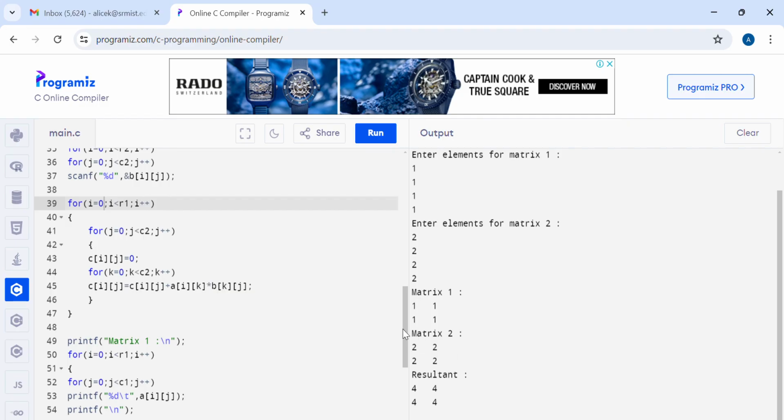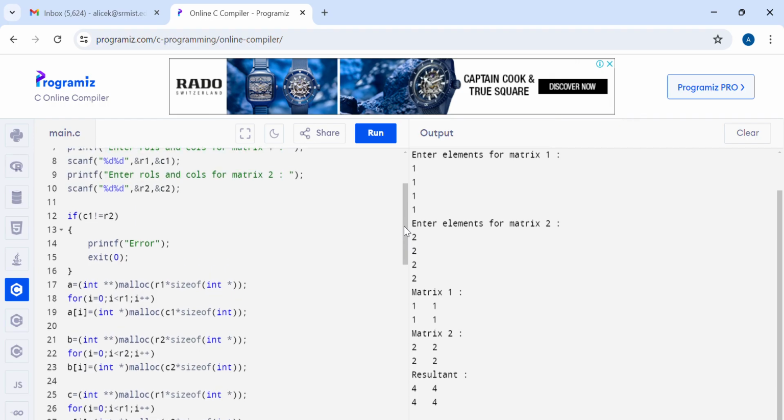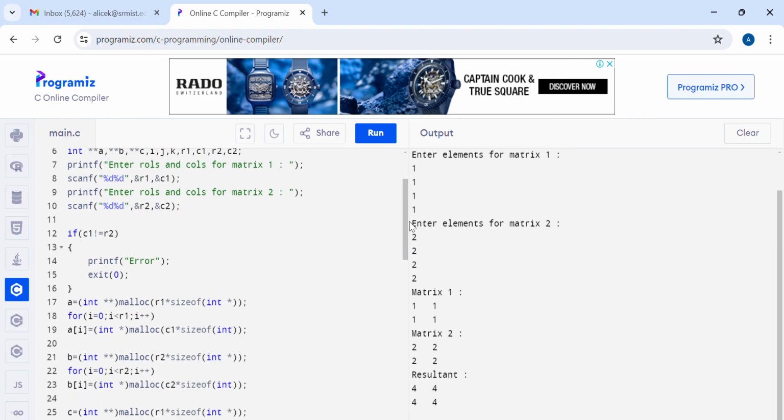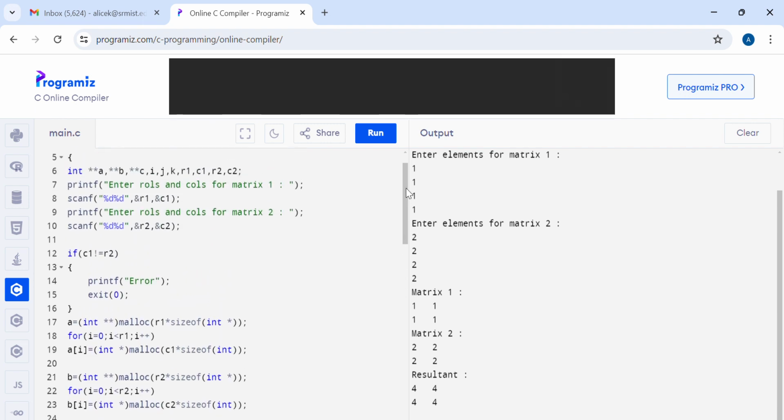The task here is not only to perform matrix multiplication, but to allocate space dynamically for the two-dimensional arrays we have used here using the malloc function. We were able to successfully execute it.